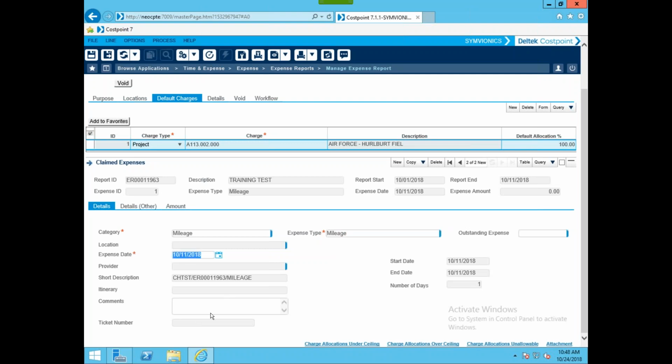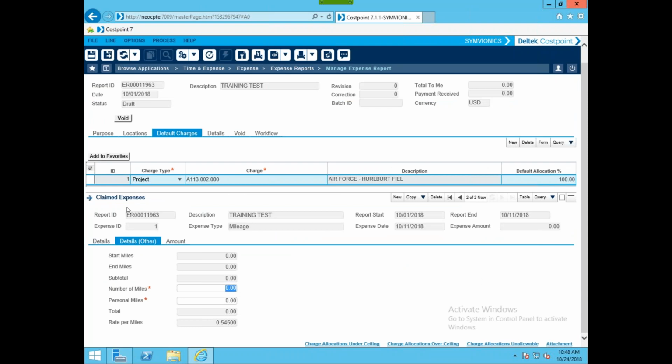Okay. Of course, the expense date, and I'm going to say this mileage I did on the first day. I can get my 0 here. I don't really have any comments. I might say travel to airport, and then on the other mileage expense, I'll say travel from airport. Now I'll go to detail others. And I'll put in the total number of miles, and I'll say it's about 110 miles here. None of those are personal.